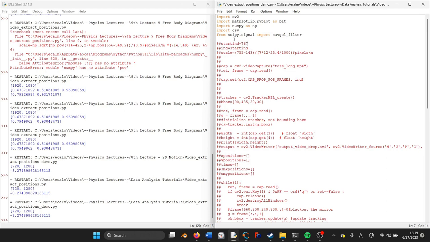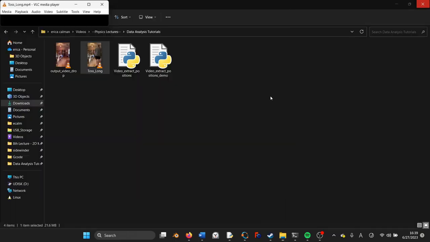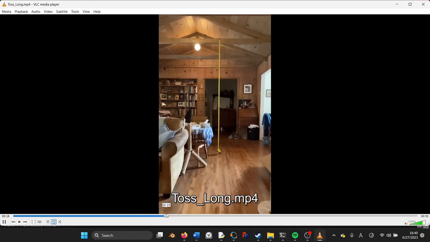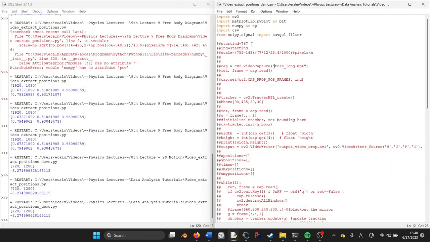So the first thing we're going to want to do is figure out which frame to start at, right? One thing you can do is edit down the video file in a video editor so that it starts at exactly the frame you want. But it's easier to just figure out which frame you want to start at and give the program that frame number. So I've already done that, and I know it starts at frame 767, but let's pretend for a second that we didn't know that, and let's just start at frame 1, and then set IND, or just index, equal to the start index.